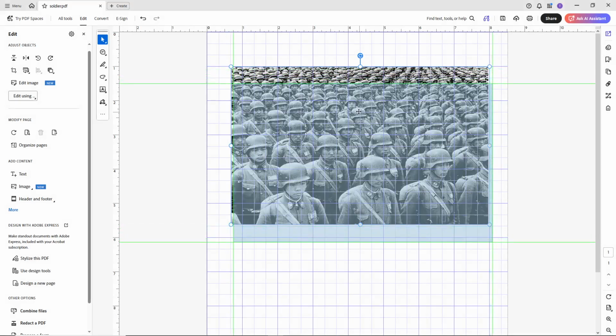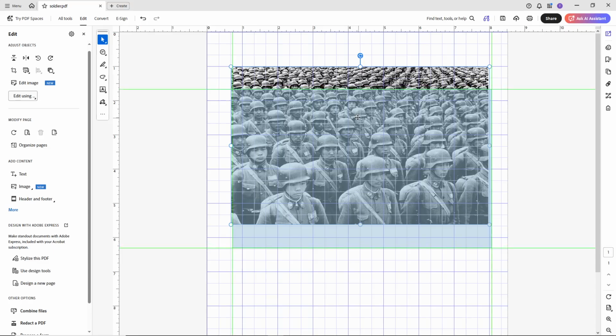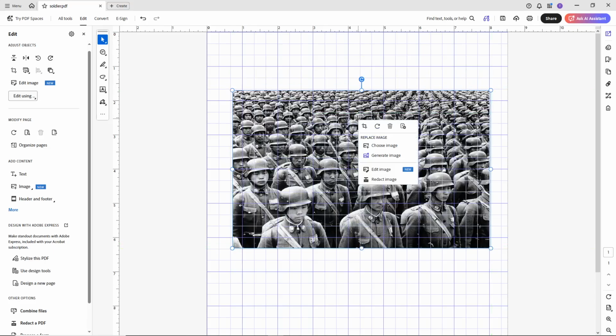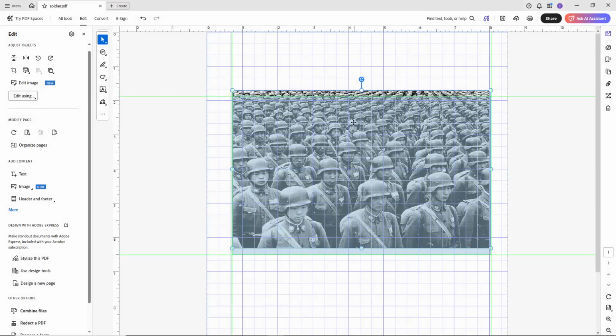The ruler allows you to see the exact position of your image in relation to the page dimensions, making it easier to achieve perfect alignment. This method is particularly helpful when you need pixel-perfect centering for formal documents.